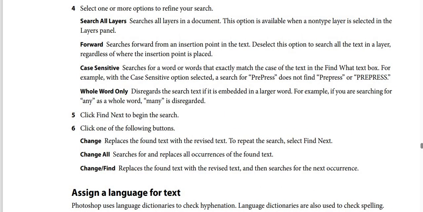Step number 5. You should click find next to begin the search. Step number 6. You should click one of the following buttons. We have options. The first button, change, means replaces the found text with the revised text; to repeat the search, then select find next. And the second option, change all, means searches for and replaces all occurrences of the found text. And the next option, change and find, means replaces the found text with the revised text and then searches for the next occurrence.